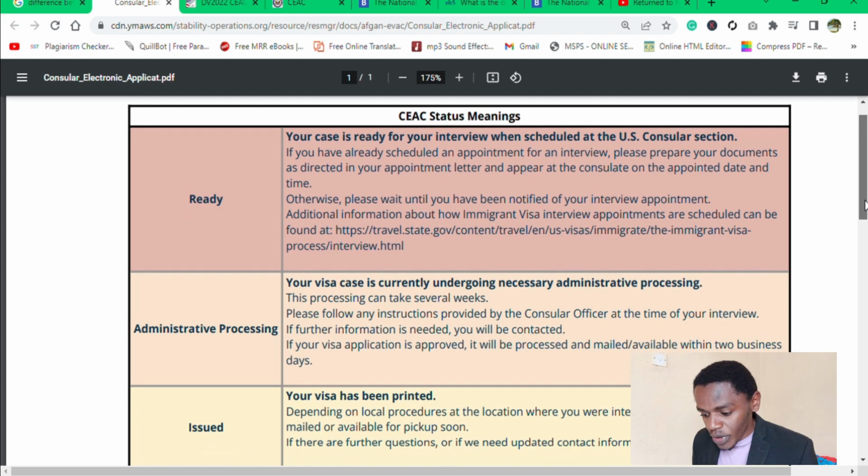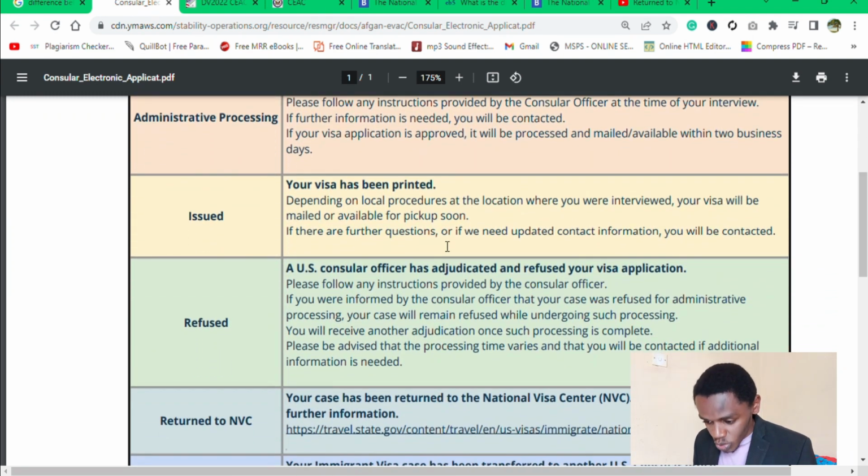You may also find the status issued, and this issued status simply means that you've gone successfully through your interview and your visa is in the process of being processed. So you might receive it anytime from that time. So when you receive the issued status, your visa is already there or is being processed and will be emailed to your choice of destination.